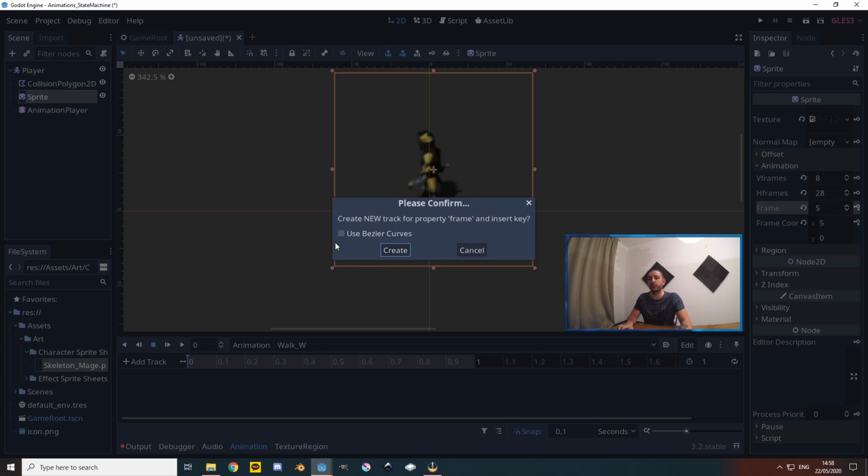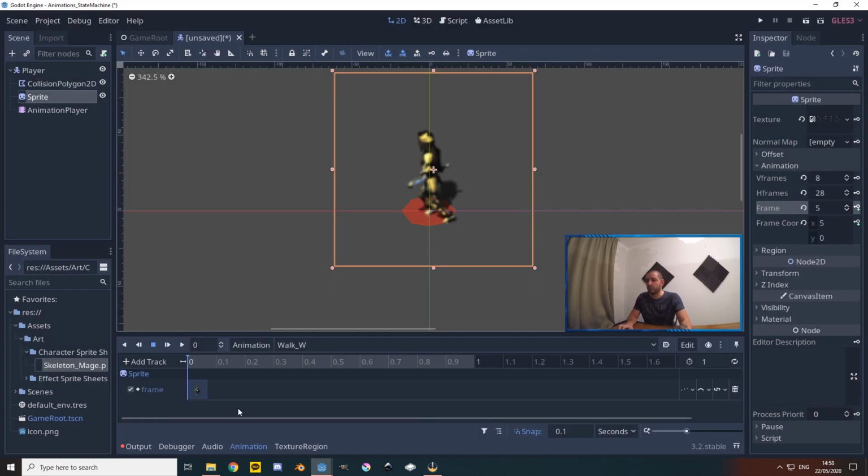It's also going to ask us if we want to use Bezier curves. That is if you don't want to linearly interpolate between 2 keyframes, but maybe parabolically go from one to the other, or maybe in a waveform or whatever. Not important for us at this moment in time, but possible for more special animations, I guess.